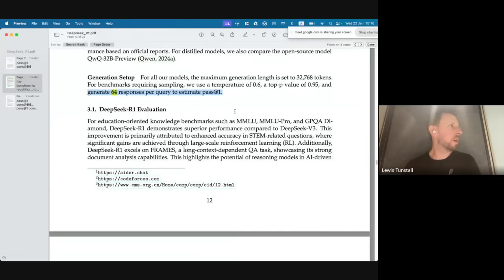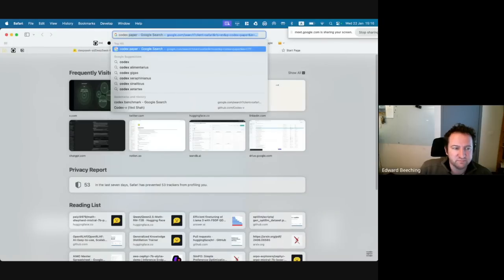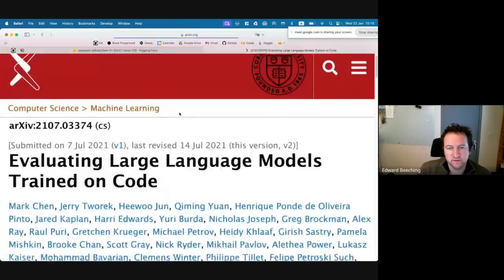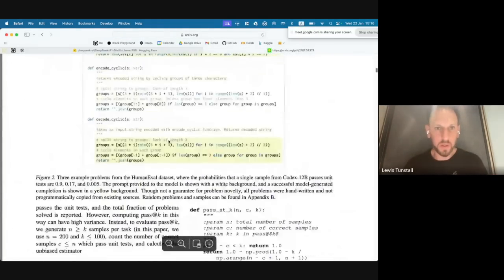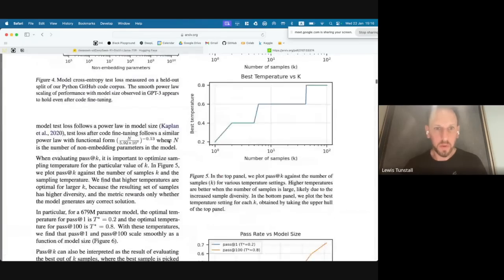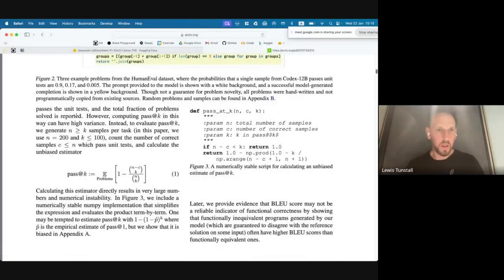For pass@1, yeah, I think that's right. 64 independent pass@1s sampled, and they take the average of them. Well, it's not that you do 64 independent pass@1s. It's more like this. Where is it? Yeah, right. So instead, this is from Codex, right? You generate n greater than k samples, and then you use this estimator to get the true pass@k.